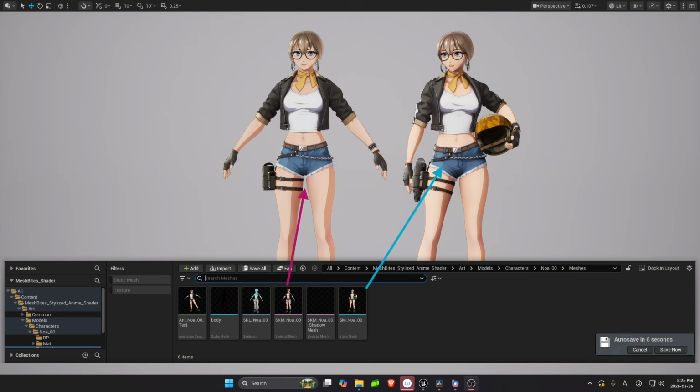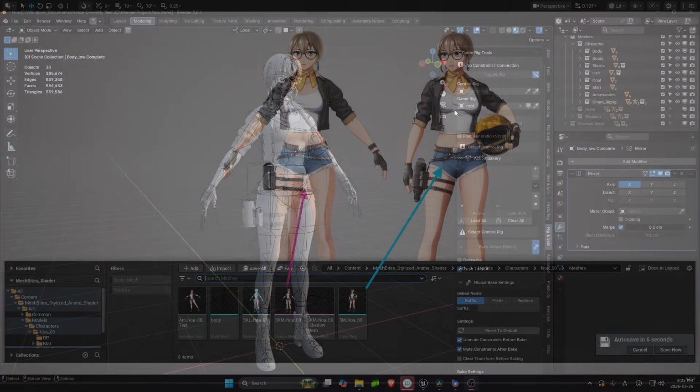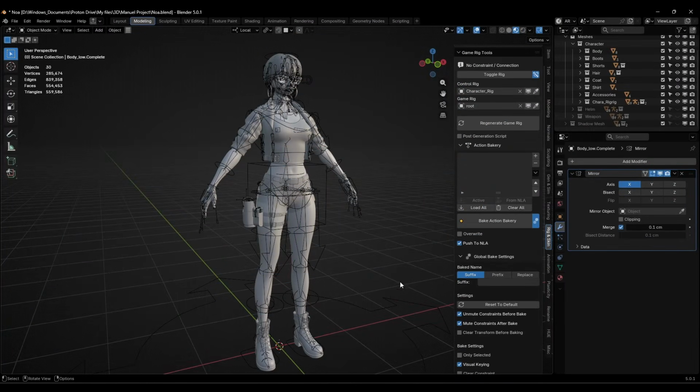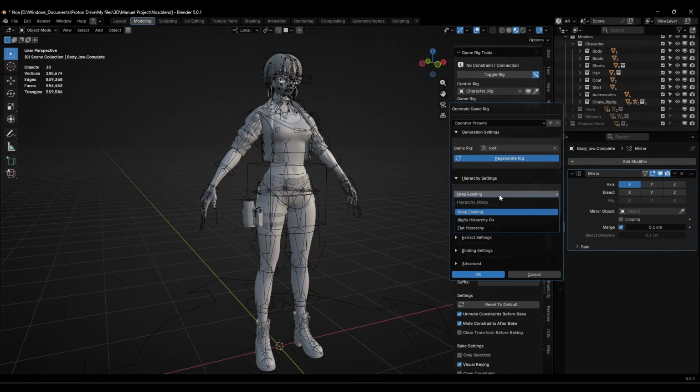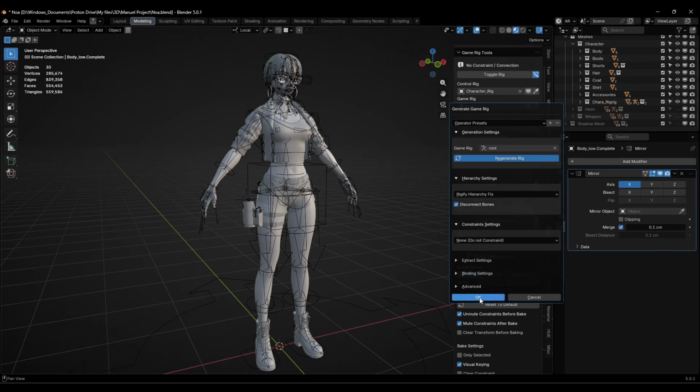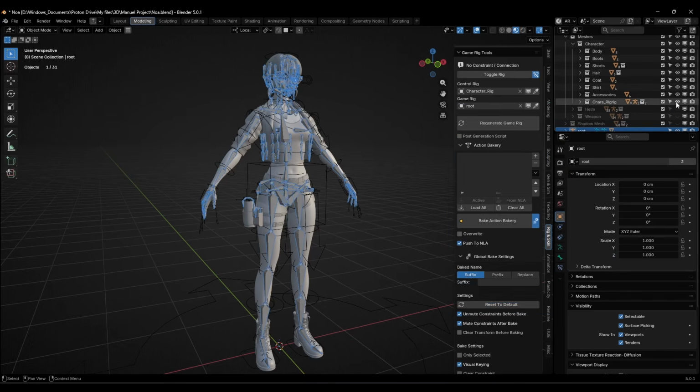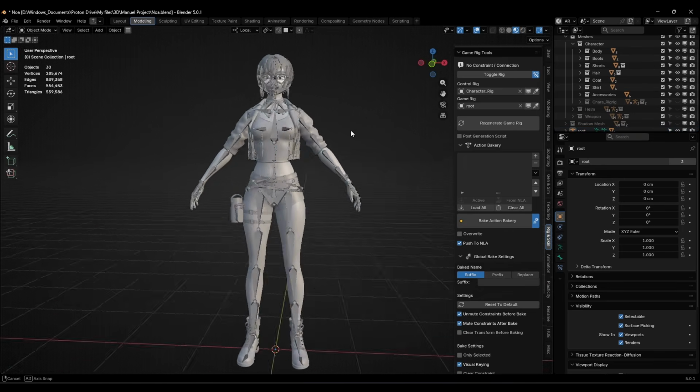There have been some changes to the character setup as well. I have now exported my characters as skeletal meshes. If you use Rigify in Blender, exporting can be a bit of a headache. I found a tool called Game Rig Tools that fixes the Rigify hierarchy for game engines, and I highly recommend it if you're facing export issues.